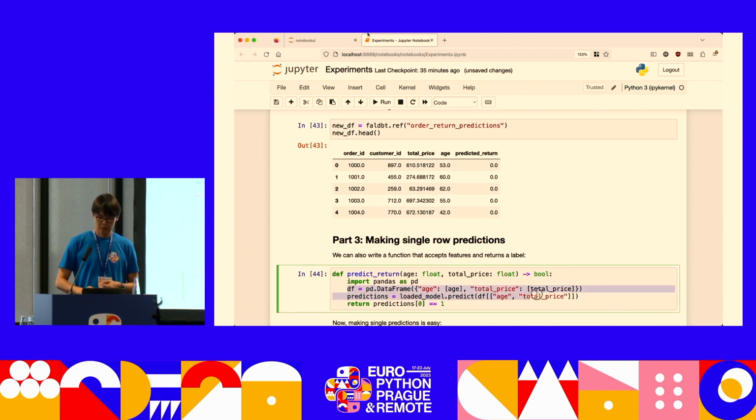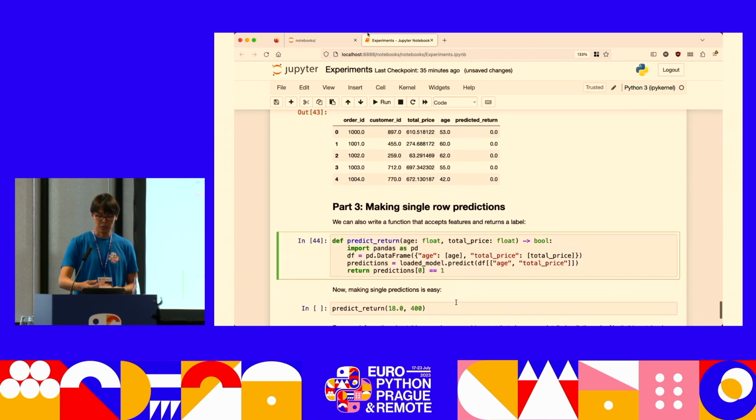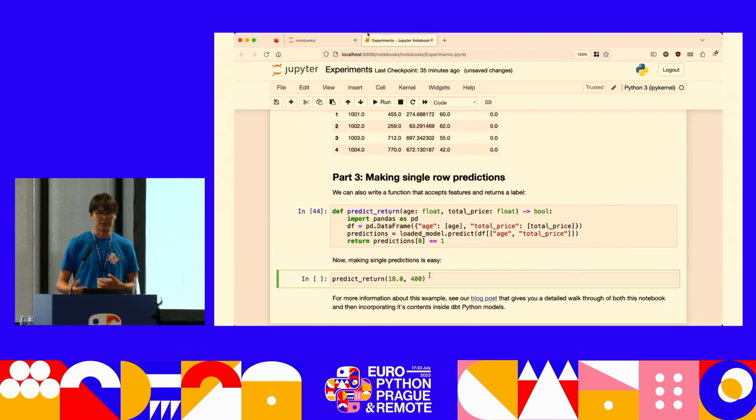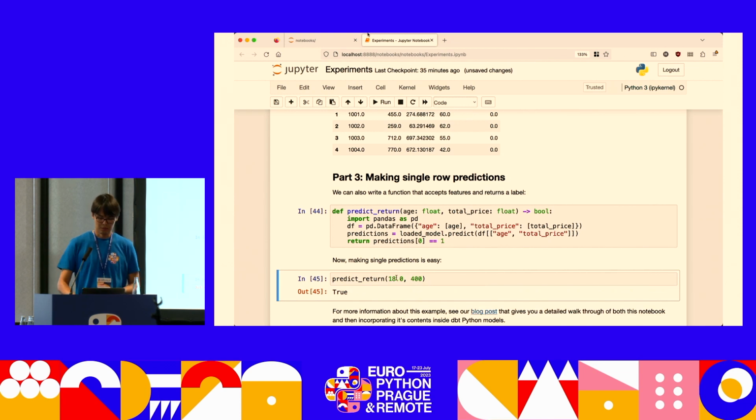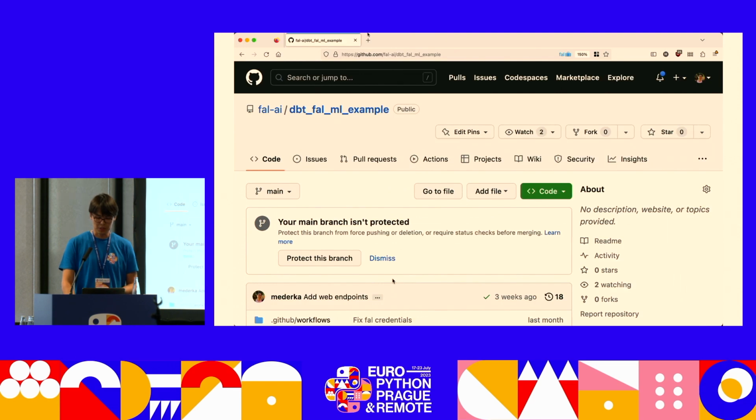And we create a fake data frame out of it just so that we can give it to the model, and then the model does a prediction, and then we return whether or not the prediction will be positive or negative. And here we test this predict return function. We give it different values, and it predicts either true or false. This is now our ML model doing those predictions.